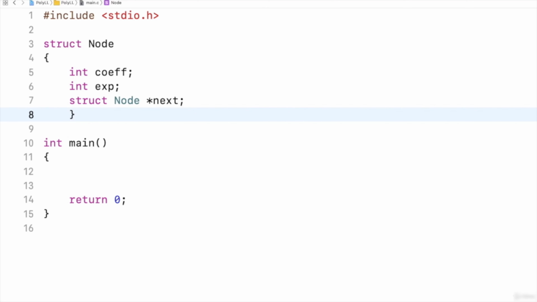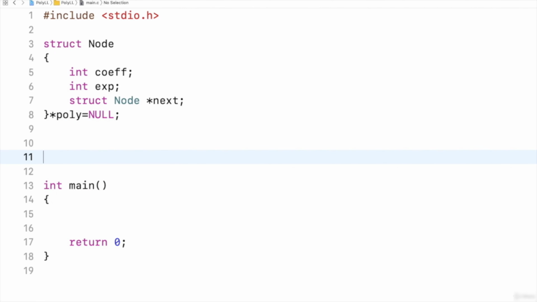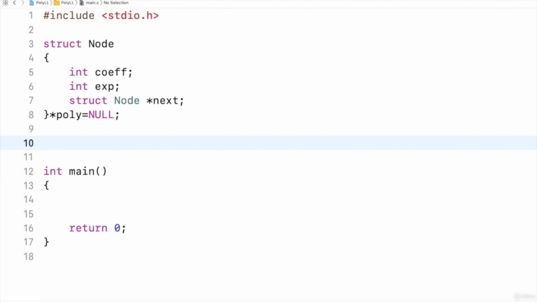Then for representing a polynomial, I should have a pointer of type polynomial. So I will call this poly. Instead of first, I am taking a pointer as poly and let it be initially null. Then how to create this? I should be able to create it. So here let us write one function for creating a polynomial by taking input from the keyboard. So I will call the function name create.